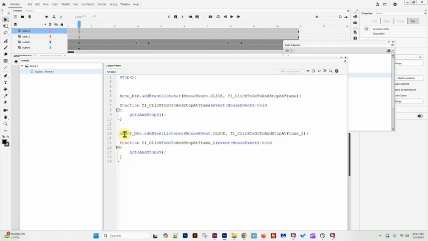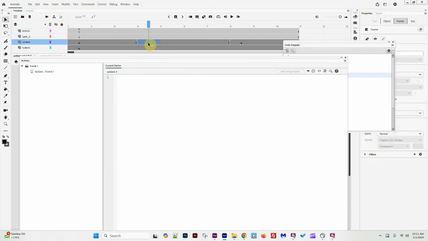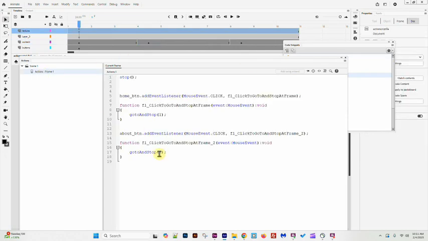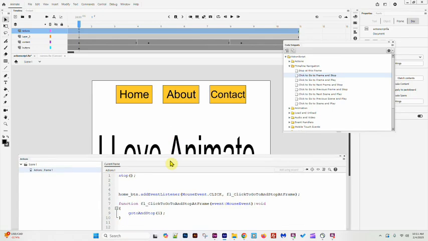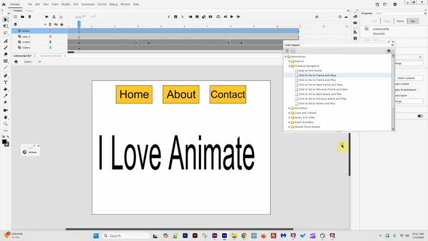So now I've got about_btn. It's going to jump to frame 5. Well, I don't want it to go to frame 5. I want it to go to frame 4. Just had to double check to make sure I did that right. So now I'm going to come back here, and instead of 5, I'm going to put 4. And then once again, making sure that I give myself some space, because otherwise it will butcher my code. I'm just going to minimize that.